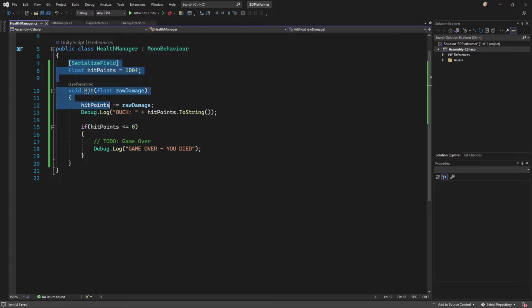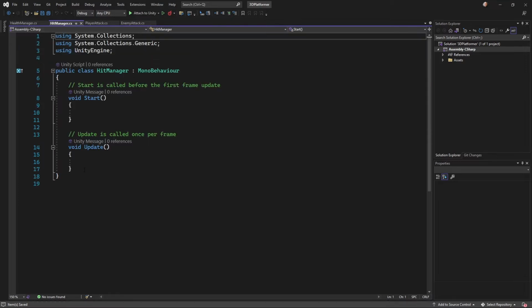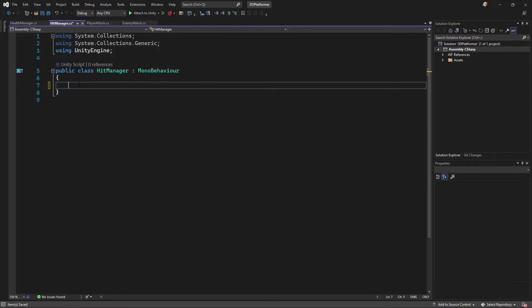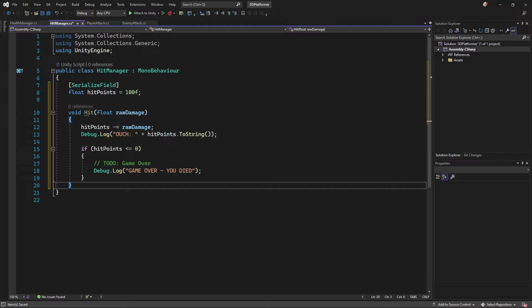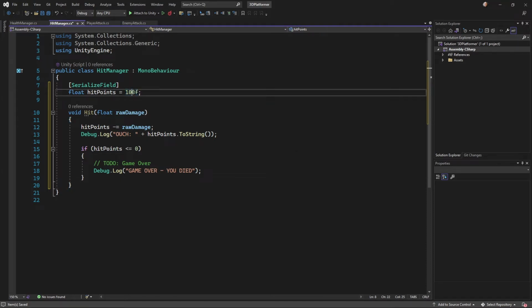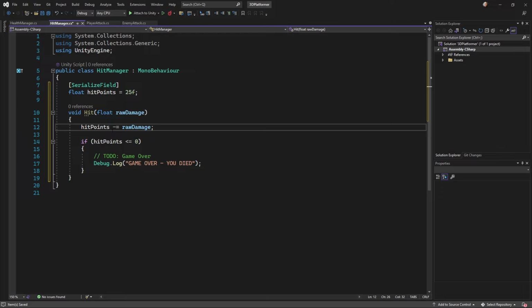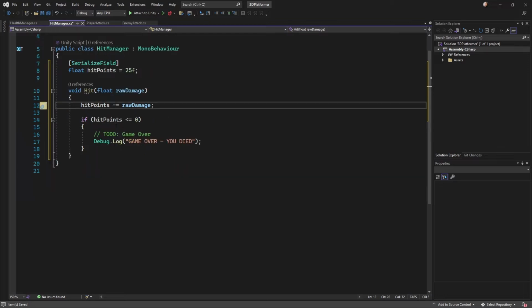Let's copy it, everything between the braces, between the public class braces. Get that out. Go to Hit Manager, highlight all the code in here, delete that, and paste in the same code. I'm going to make some subtle changes. I'm going to change the default starting value to 25. I'm going to remove the debug log to say we've got a hit.